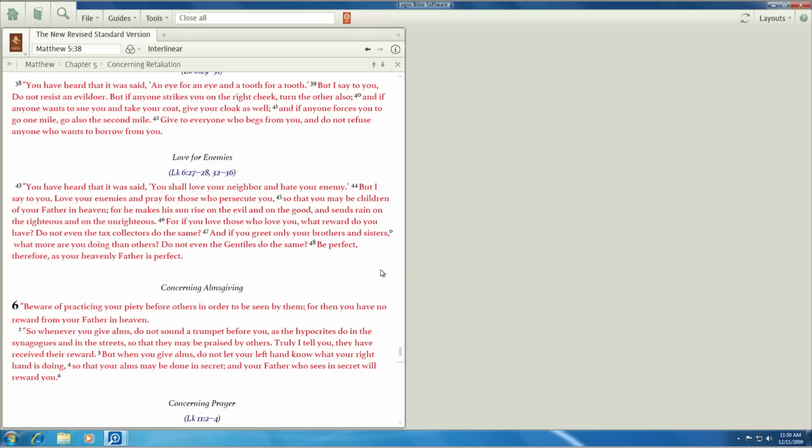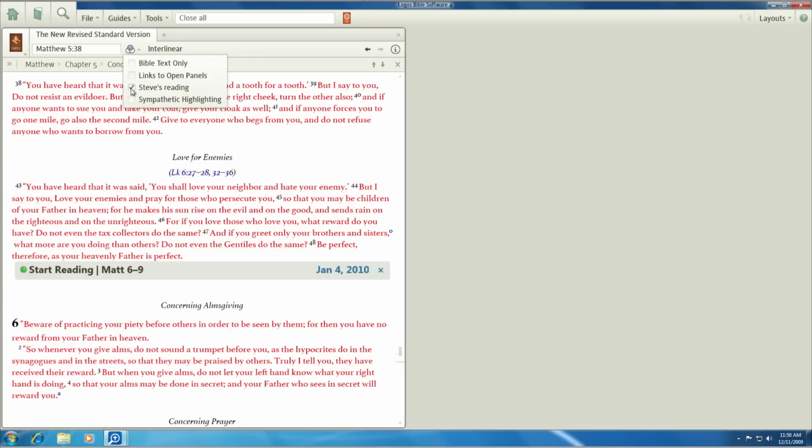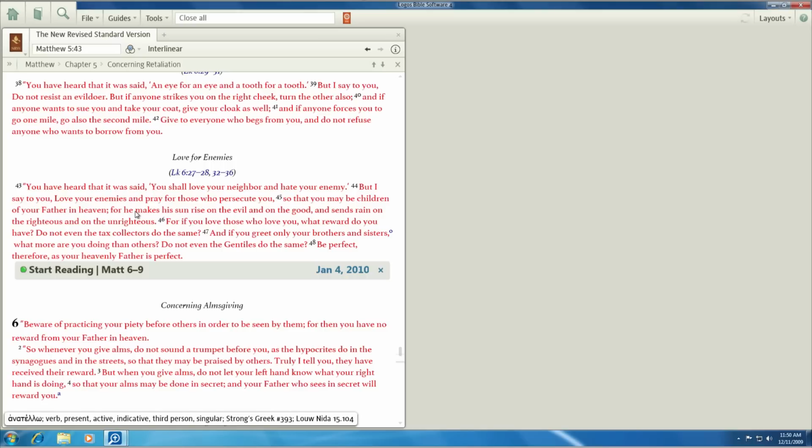Now, if I'm using NRSV and I don't want to see this, I can close the reading plan, the visual filter, but all I need to do to open it back up again is come back up to the visual filter button, and there's Steve's Reading. Click that, and it will be there. And as I get done with each reading, just check it off, and I can work my way through, and you can read whatever you'd like in whatever time period with the Bible reading program.